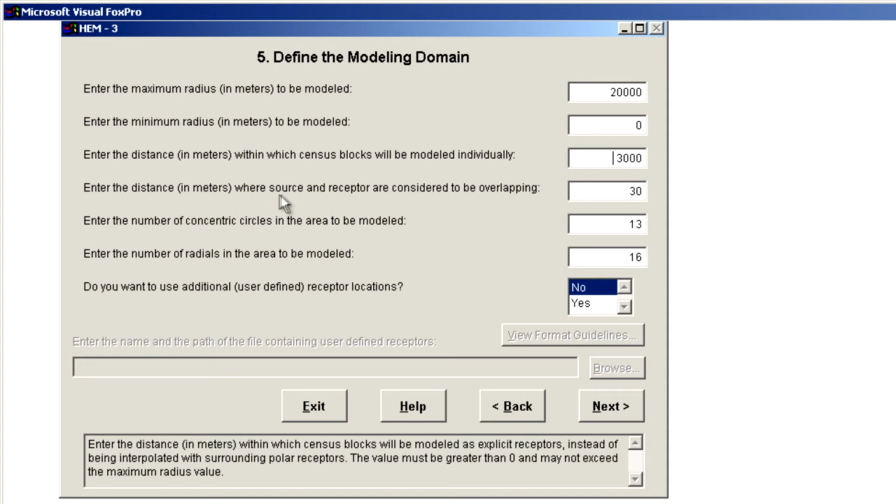Because sometimes census blocks are located on top of emission sources, we would not want to include those as human exposure receptors. So here we specify a distance such that if a census block is within this distance of an emission source, we will not include it as a receptor for human exposure and risk. The default for this is 30 meters, and we'll stick with that.